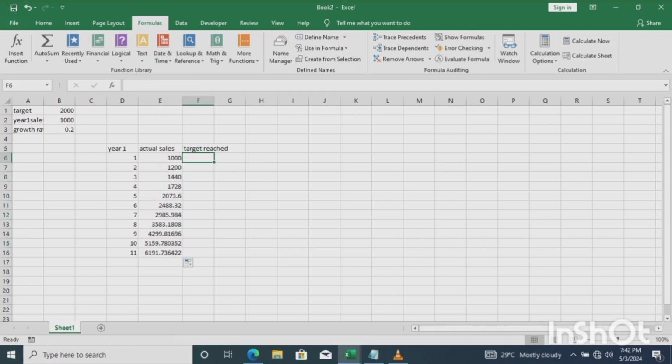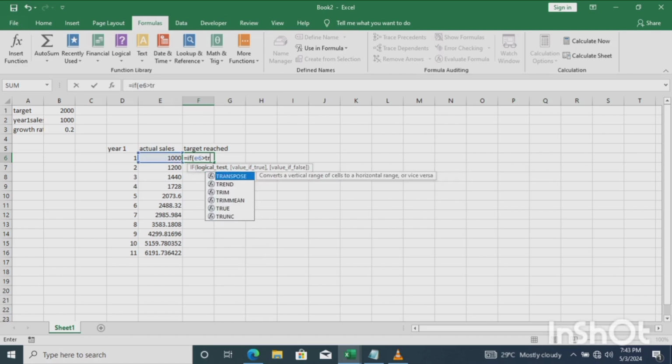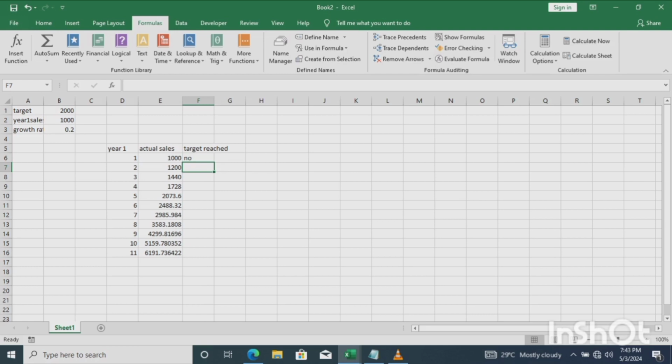So alright, in this case now you want to put an if formula. So you say if actual sales is greater than 2000, print yes. If actual sales is less than 2000, print no. So I want to now say okay, if open bracket E6 is greater than target, and if it is true you print yes, but if it is not true you print no. Then close the bracket, click enter.